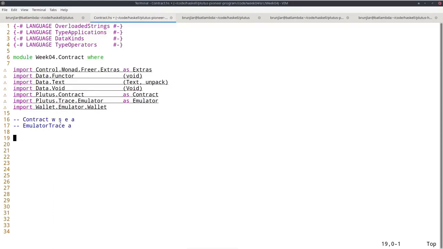The S specifies the endpoints. So what endpoints are available in this contract. And the E is the type of error messages. So similar to our examples of maybe and either, in particular either, we looked at either string where we had string error messages, but here it's more general, so you can specify the type of error messages, and then you can throw exceptions and also catch them inside the contract monad.